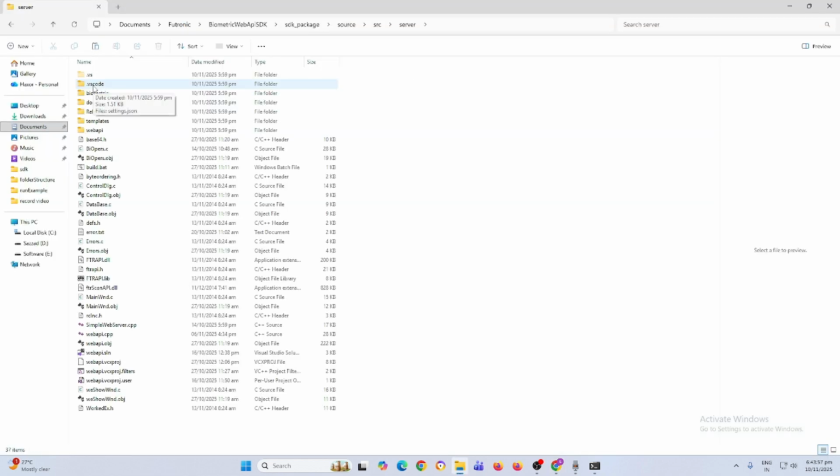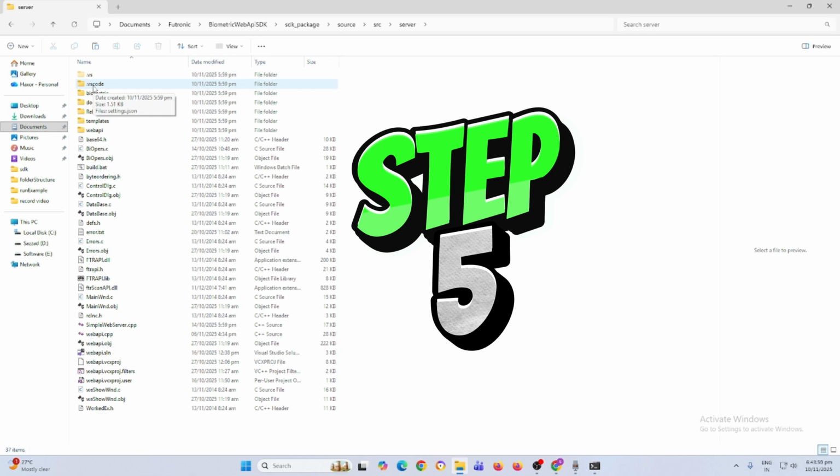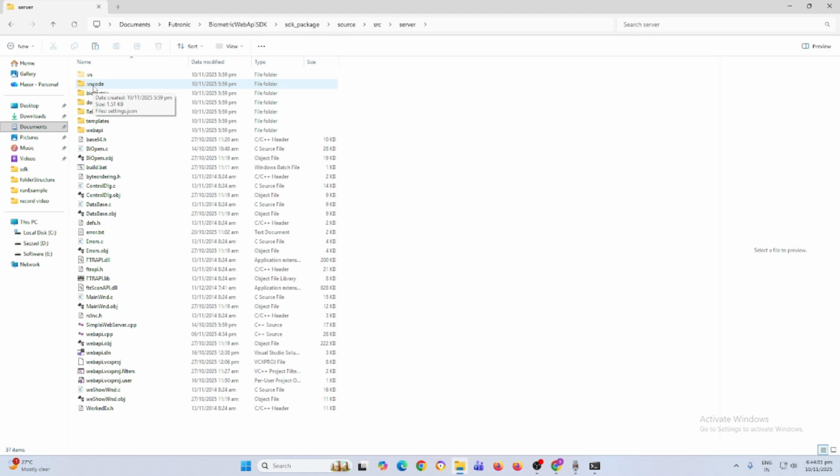working correctly. Step 5. Web Project Integration. This SDK is designed to be easily integrated into any web-based project, whether you use Python, Laravel, Node.js, or another framework. The integration is a simple plug-and-play process.